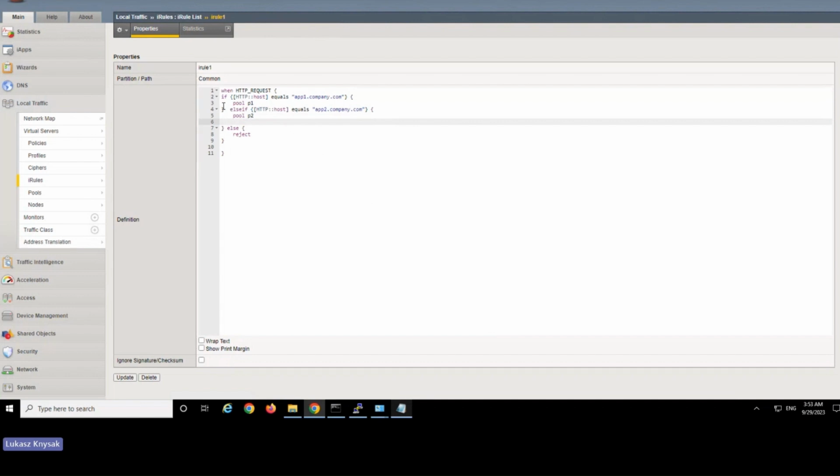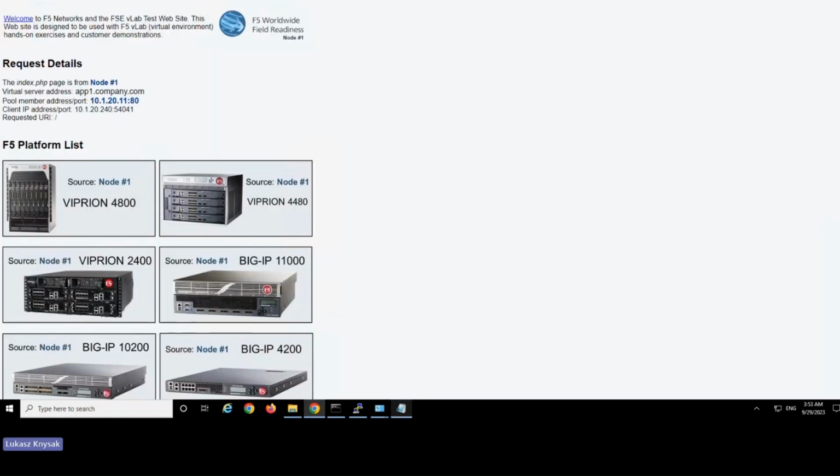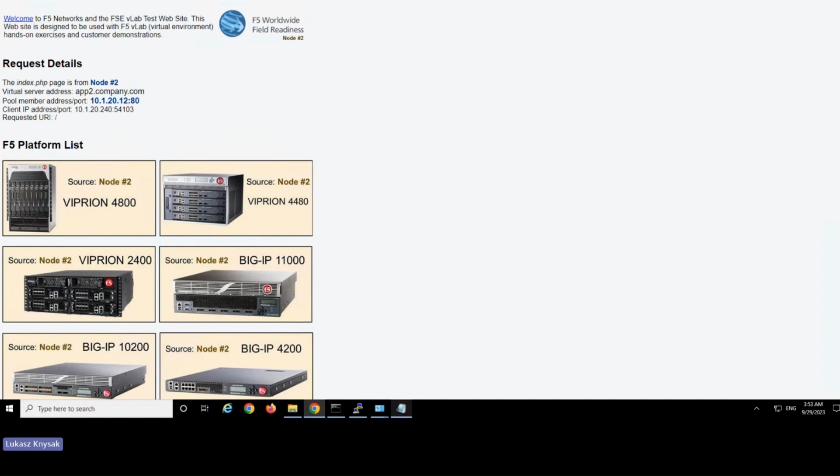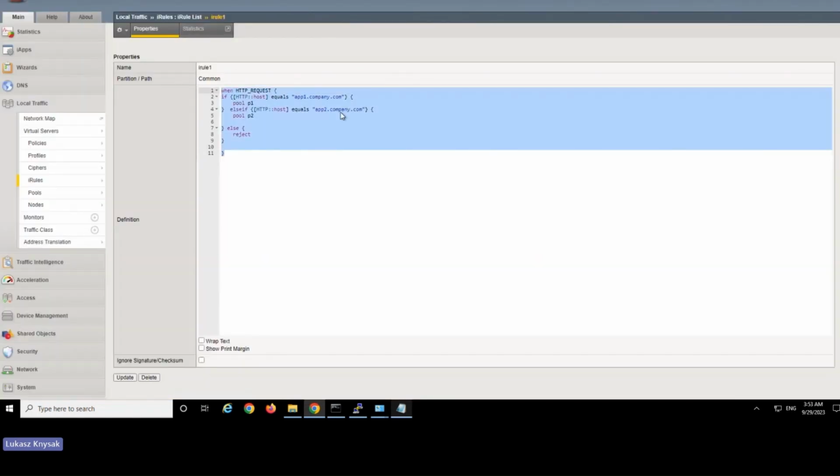And maybe I would like to insert some kind of header. In this case, HTTP::header insert something like X-Forwarded-For or whatever it is. I don't want to lose time for that. So just to show you that it will work right now, also for app 2. If I go to app 2, I should see everywhere node 2, right, with pool number 2. And a lot of different things can be used with iRules.